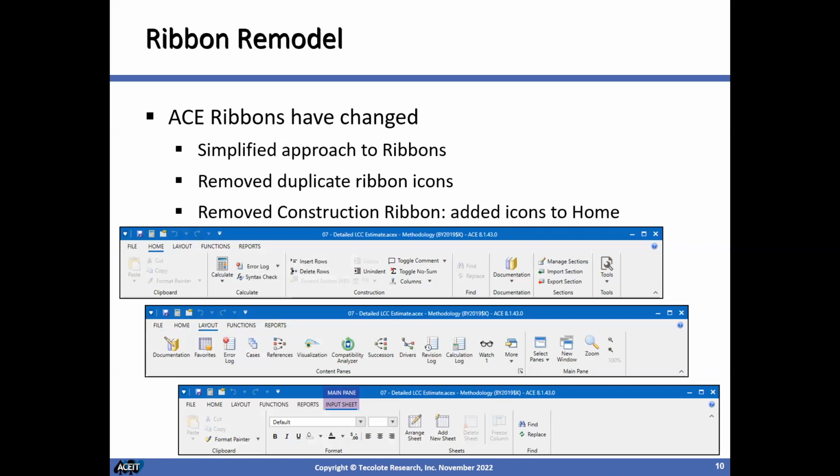What we've actually done is removed that ribbon. All of the icons were already on the home ribbon. We had to add a couple to it to make sure that we had all of the icons accounted for. But this now gets us down to basically the four main ribbons, that are 5 if you count the file menu.